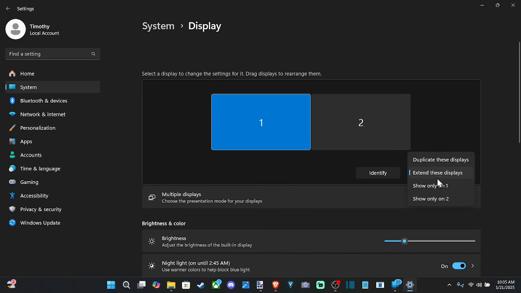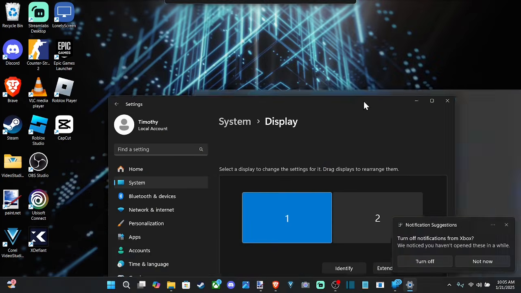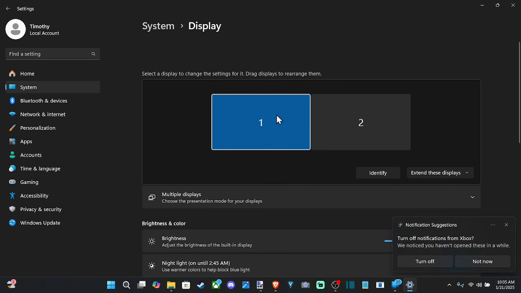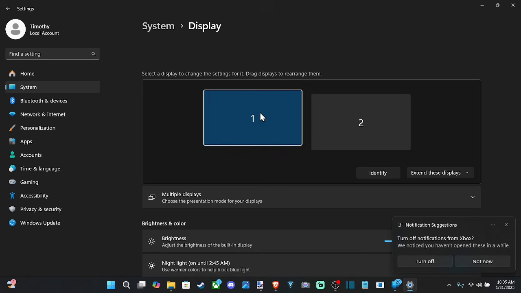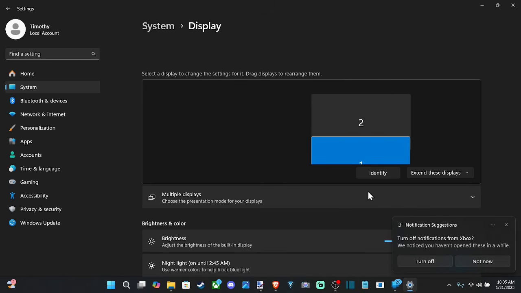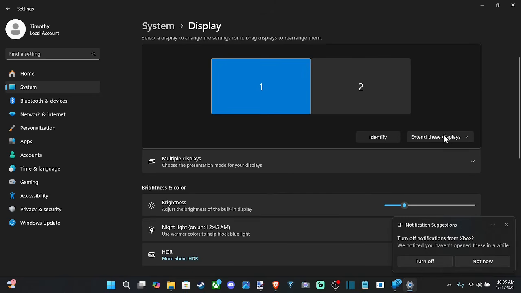And you want to go to extend these displays so you can seamlessly drag an item from one screen to the next. Now, depending on your setup, you're going to have to drag it on the left or the right of it, or on top or beneath. So if you have like 3 or 4 different monitors, you can have one on top and then 2 on the side. So once you have that set up, it's extended, everything should be working well for you.